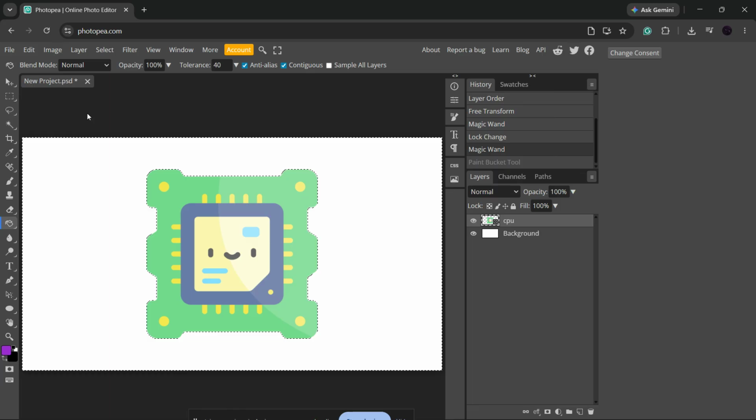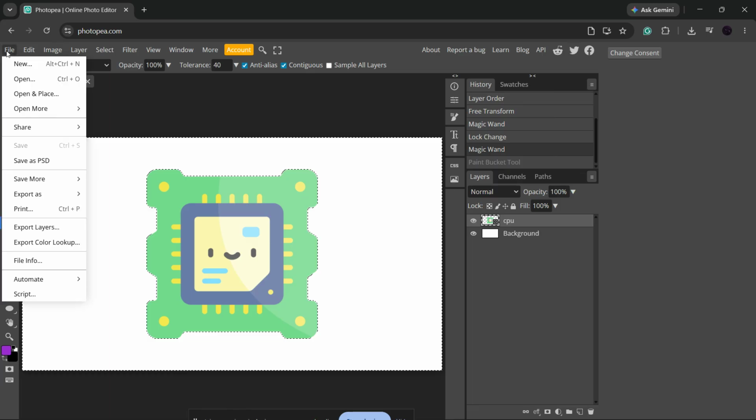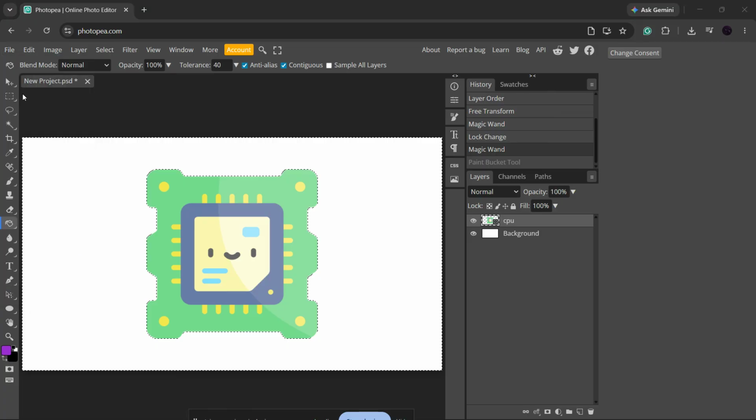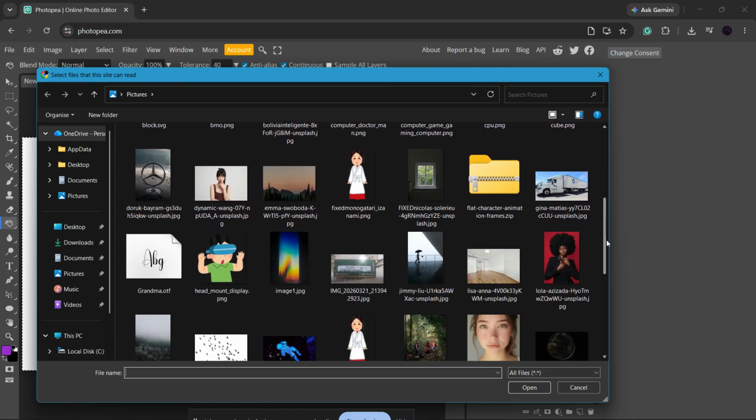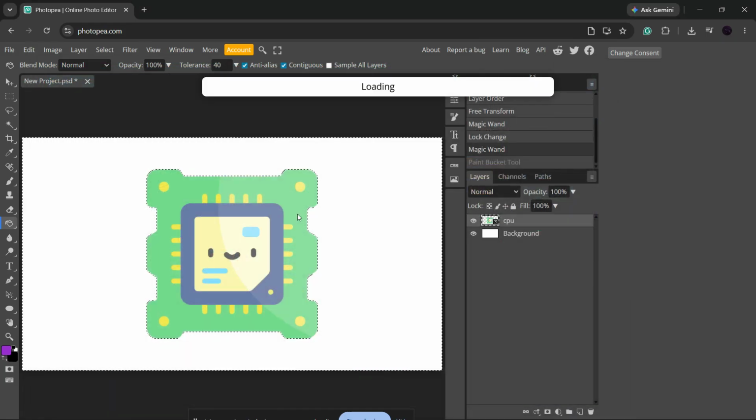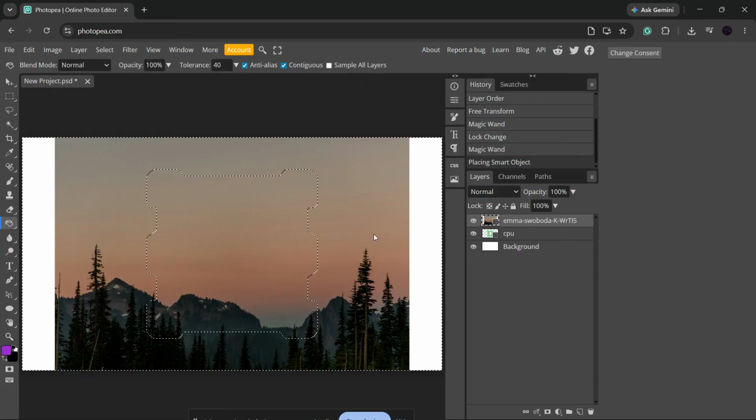Go to the top menu bar. Click File, then choose Open and Place. Select the image file you want to use as your new backdrop and import it into the project. When it appears, it will usually load above your current content, which is totally normal.